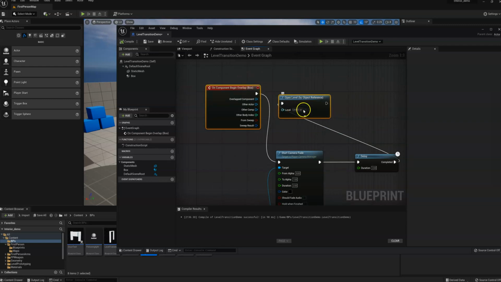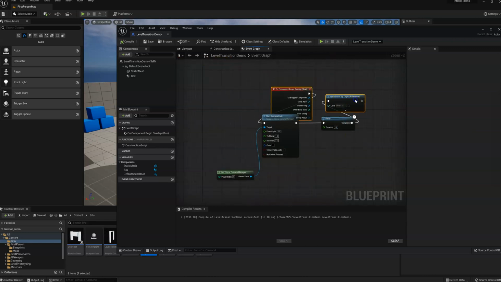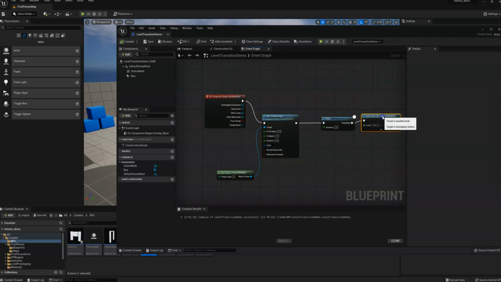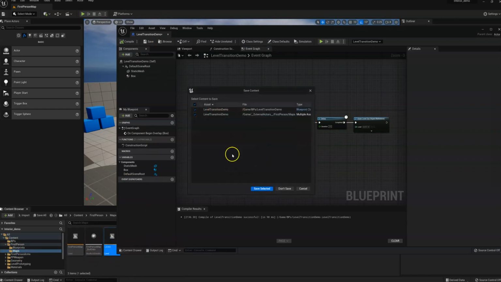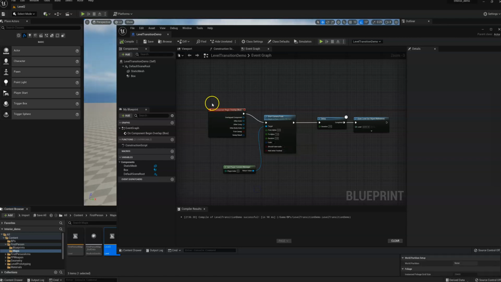But if you just want a simple transition, all you need are these two nodes right here. Connect them together, set up your second level, have a player start in the new level, and you'll just overlap and hop in. So let's look quickly at how to finish off the transition. So this is set up, ready to go. And now we have to go to our second level. So I'm going to go to my maps, open my level 2, and save everything.